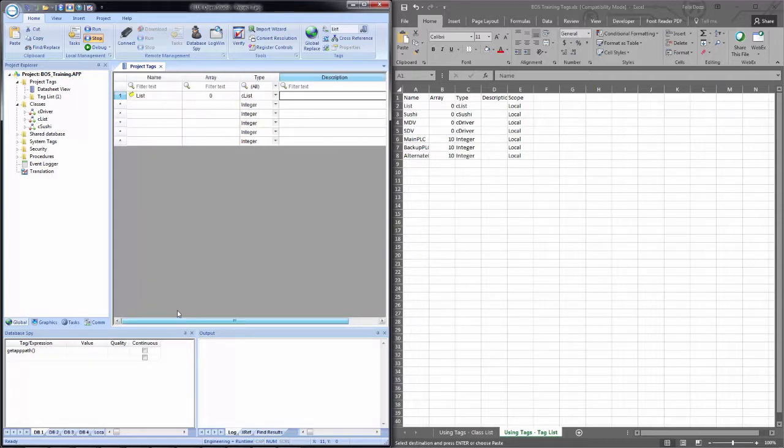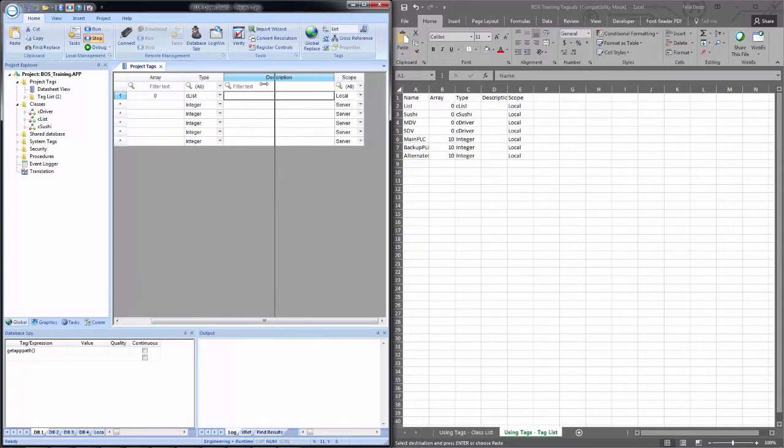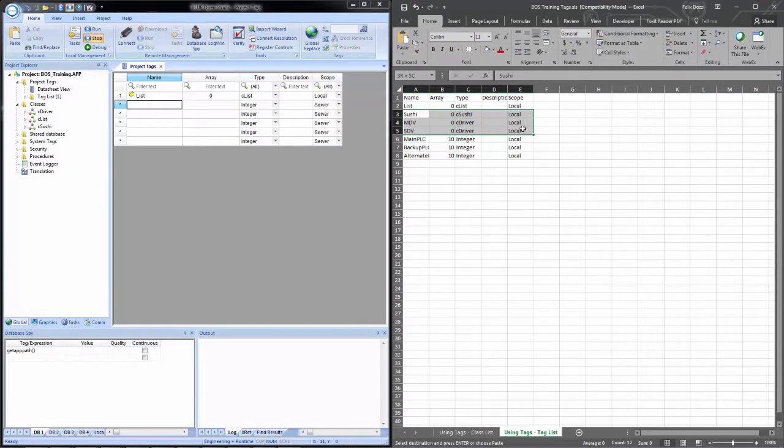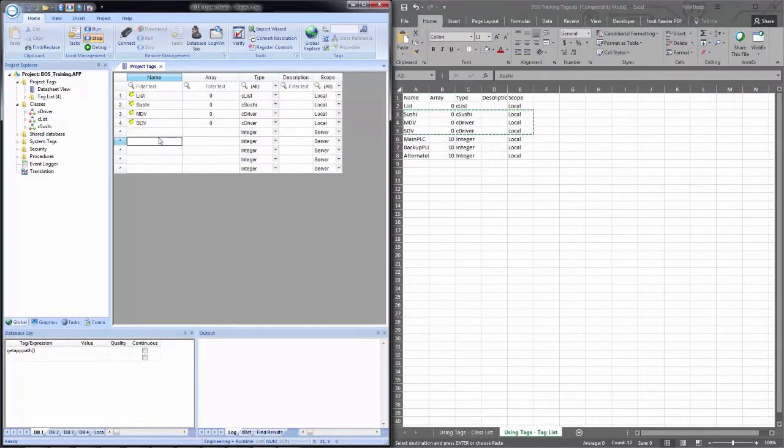I don't like the fact that I have to scroll, so I'm going to shrink description down so everything fits on the screen. As you can see, the icon for list turned into a folder. That signifies that it is a class data type that I've selected for this tag. So what I will do now is simply copy out of the Excel file sushi, MDV, and SDV tags, copy those, and then paste them in. They come in properly, and then I will manually enter in the next one, which is main PLC.